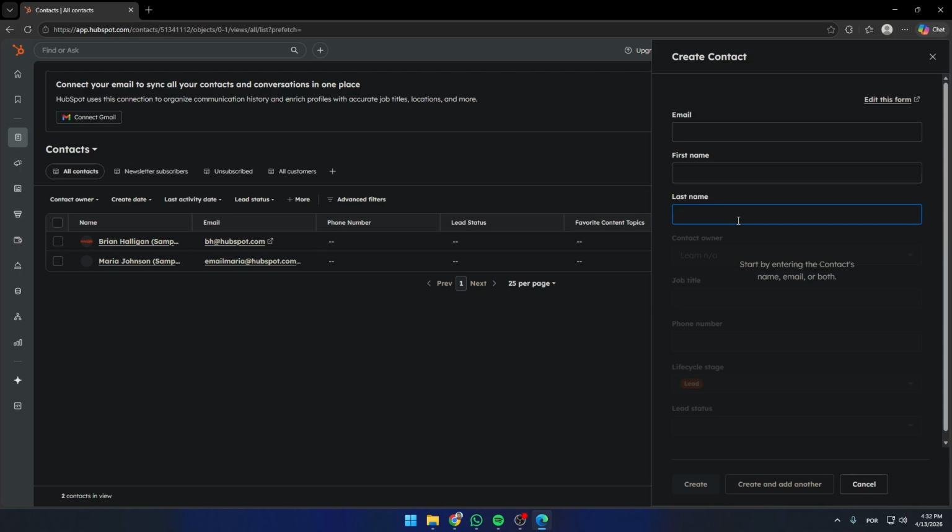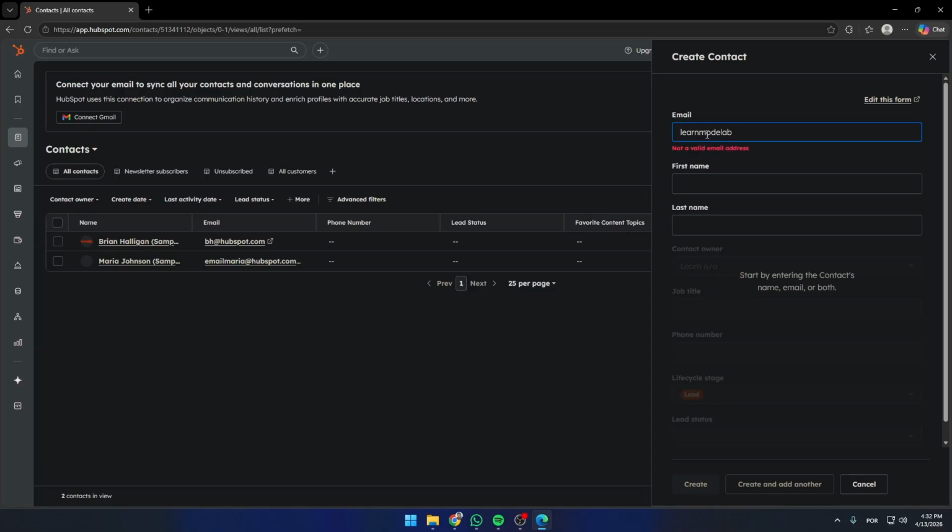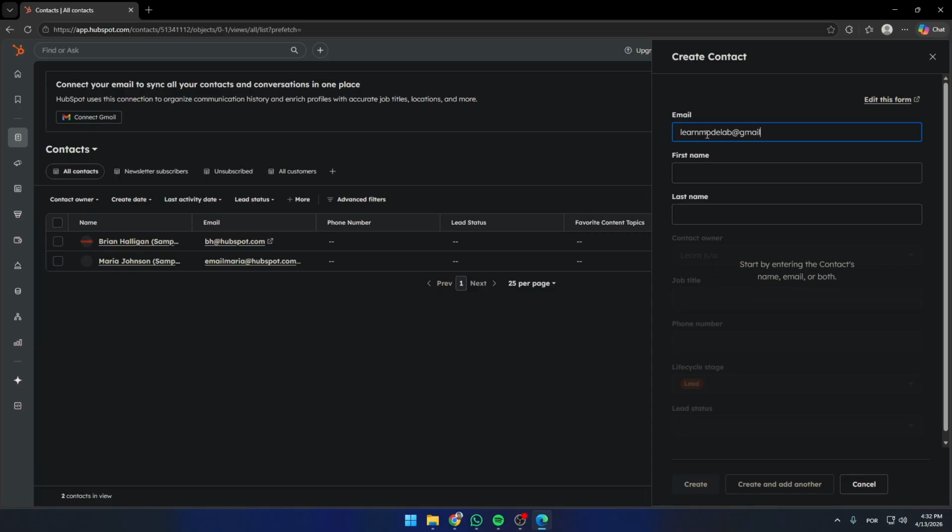After that, you will see a form where you can enter the contact's information, such as name, email, phone number, company, and other important details. Fill in the information correctly to keep your contact list organized. Then click the Create or Save button to add the contact to the system.